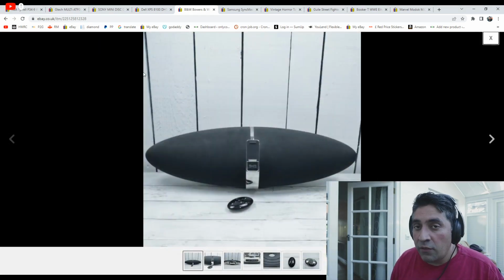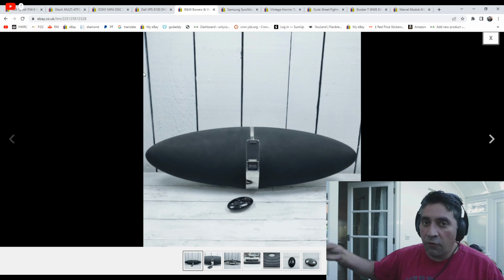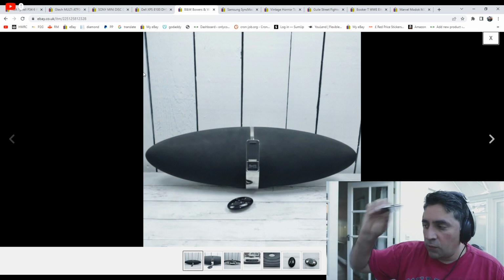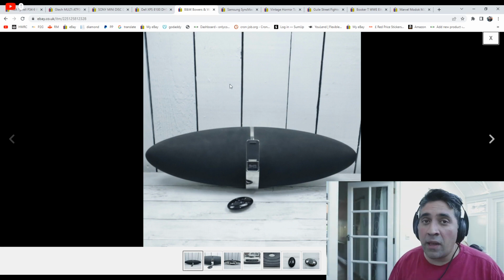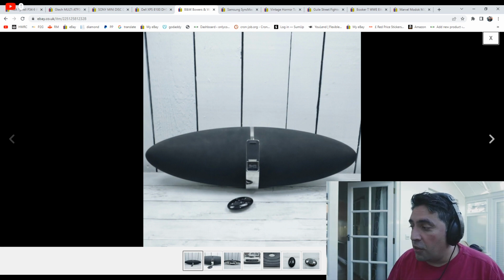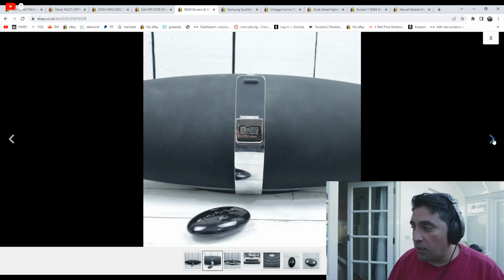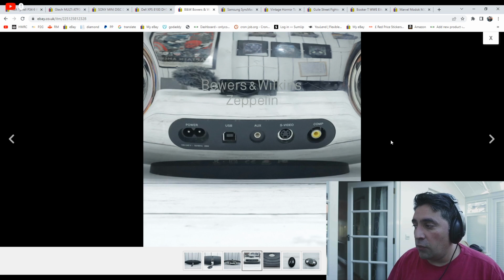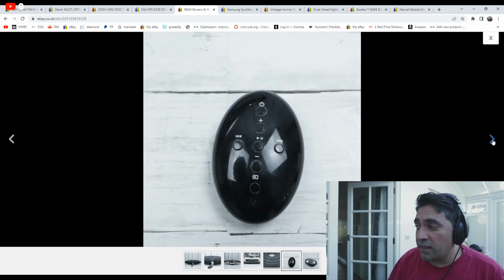This is the older version. The newer version commands more money. This is the original Zeppelin, so it's designed for the iPods with the 40-pin connectors like this one. It does have its remote control, and it does have, crucially, a 3.5mm auxiliary input on the back. So even if you don't have an iPod, you can plug in any source via the 3.5mm jack, and you'll be able to play music through this. It actually sounds pretty decent.